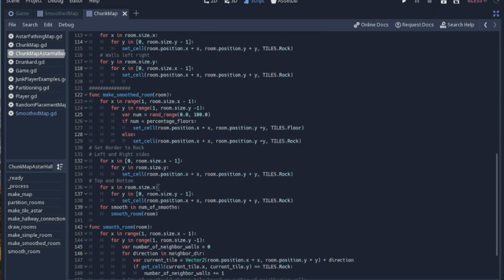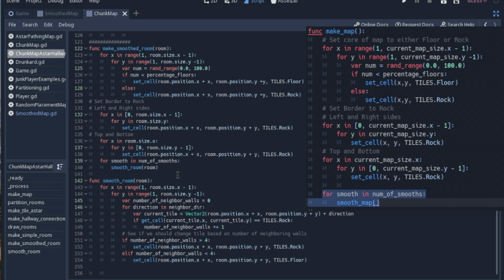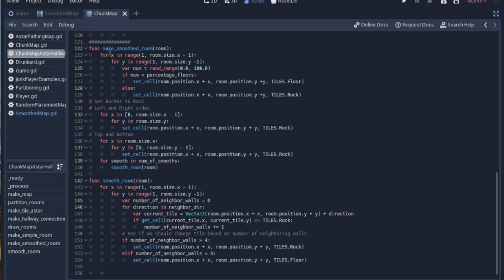So in the smoothed map code, this is all pretty much just copied and pasted, except instead of having the current map size, I changed everything to room. Every time you see current map size, you change it to room. Because again, we don't want to smooth the whole map, we just want to smooth the current room that we're working on. So we make a smoothed room. I technically only smoothed it twice, I believe. So my number of smooths is 2. In my previous video, I think I did 4 times. But the concept is pretty simple.